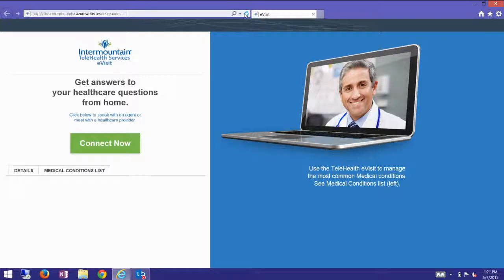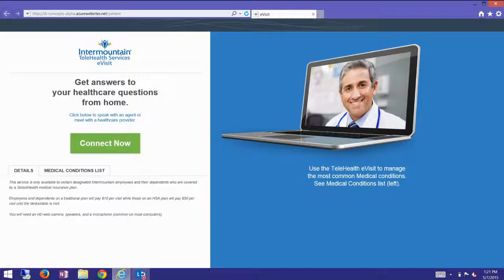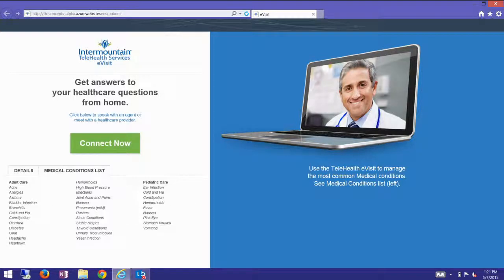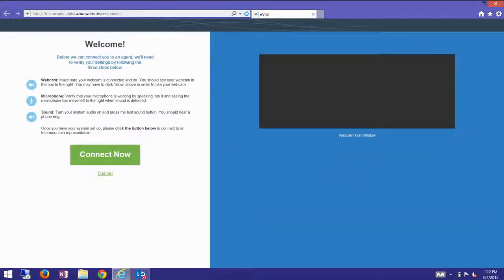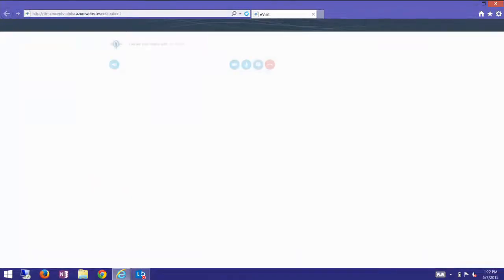Here you can see what our patient portal looks like. I have details here. I can see the kind of conditions that they can speak with a physician on. They simply click Connect Now, and we present them with a test page where they can test their audio and video before they get to a physician. I'm going to go ahead and select Connect Now. If you want to go to number 7.